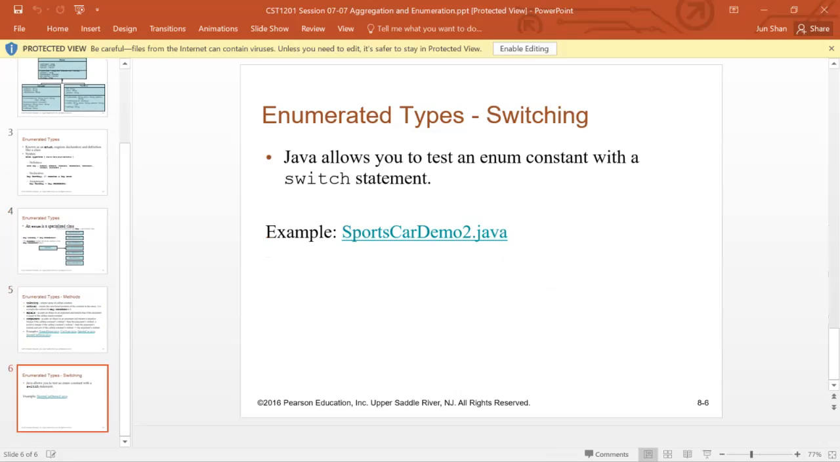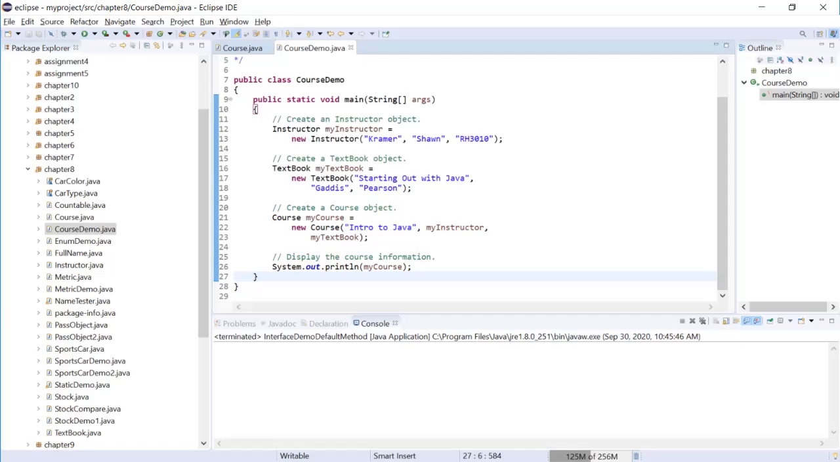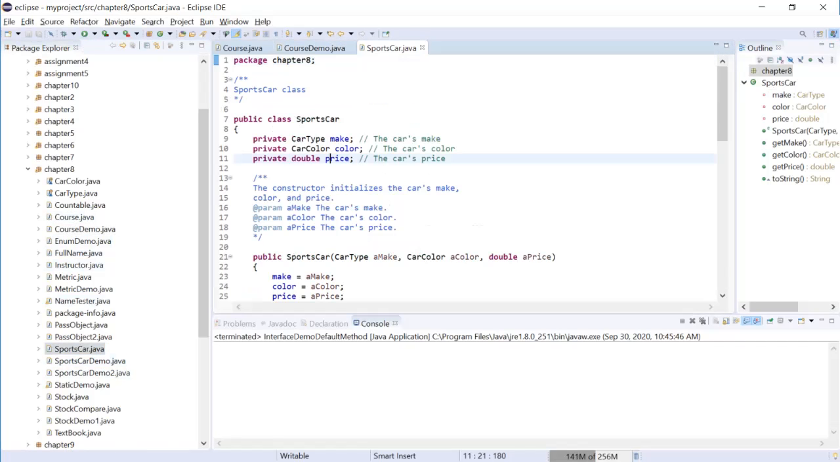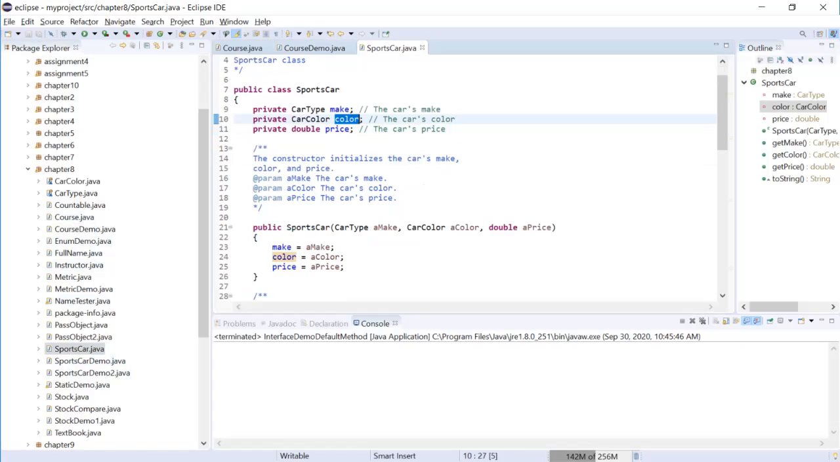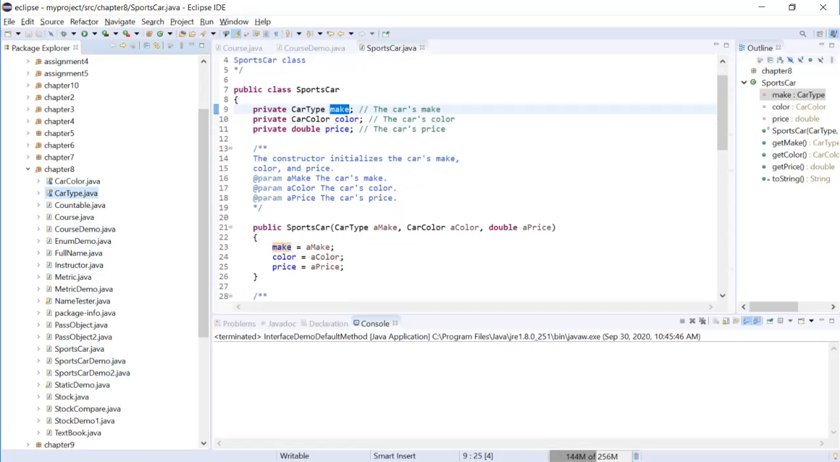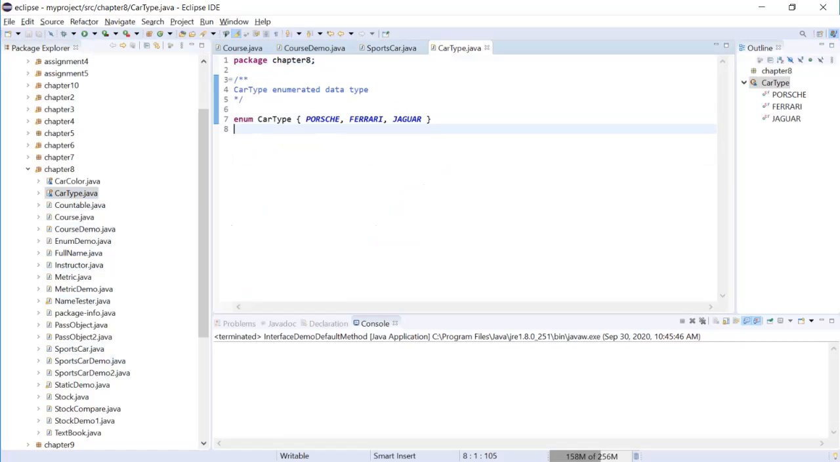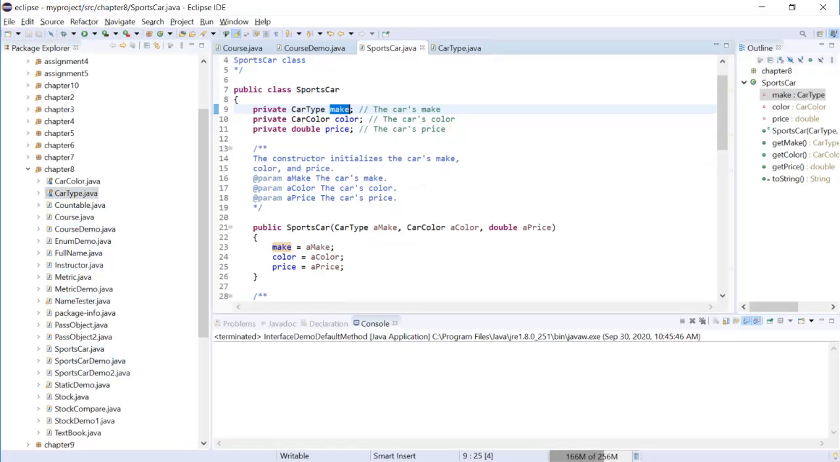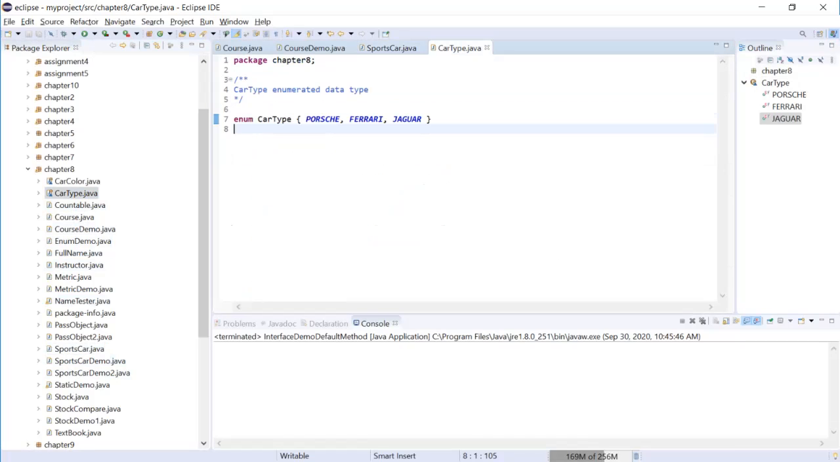And let's quickly take a look, let's say, sports car. Sports car has a color, has a make, and now let's look at the car type. Car type is a new enumerated type. So we have 3 car types listed here, and sports car will use this make to pick one of the makes. Of course, you can add more, Toyota, Honda, and Ford.